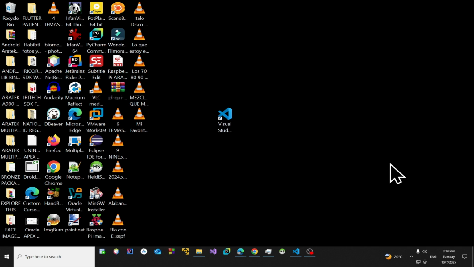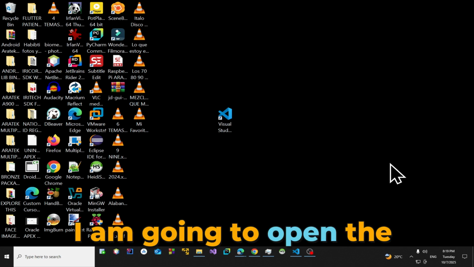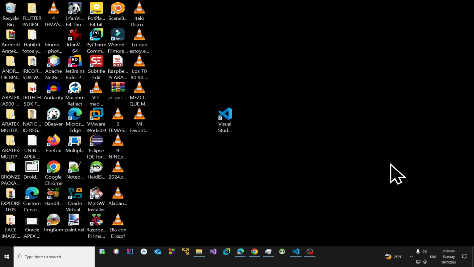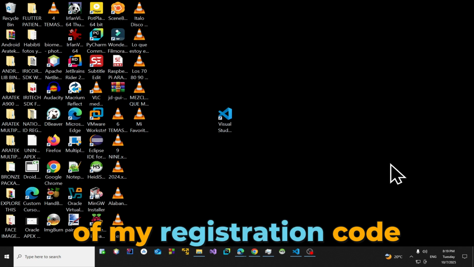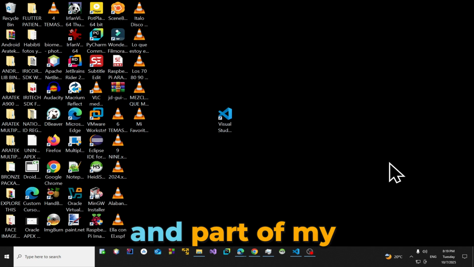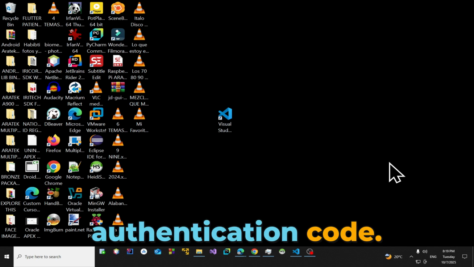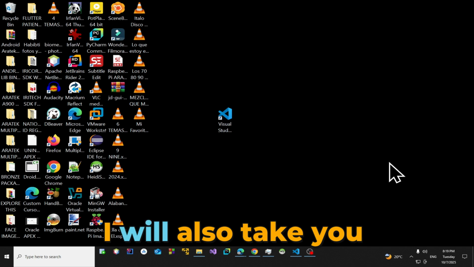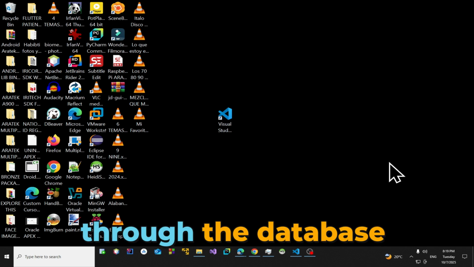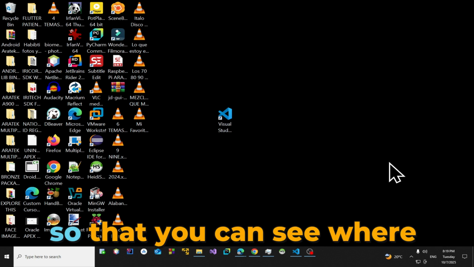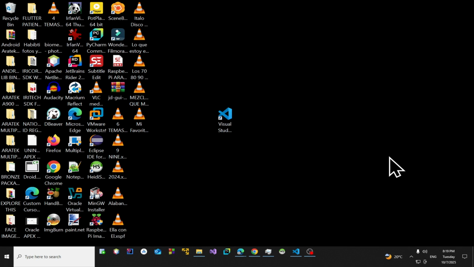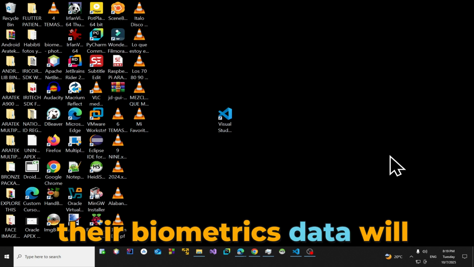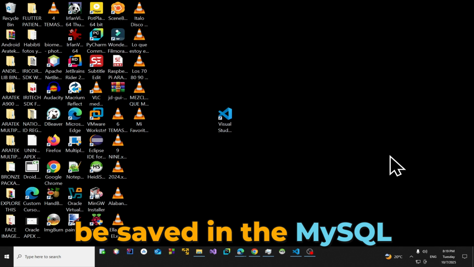To get us started, I am going to open the Visual Studio Code IDE, where I will show you part of my registration code and part of my authentication code. I will also take you through the database backend so that you can see where the captured and saved details of the person and their biometrics data will be saved in the MySQL database.